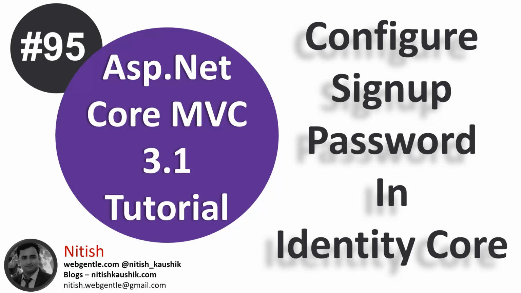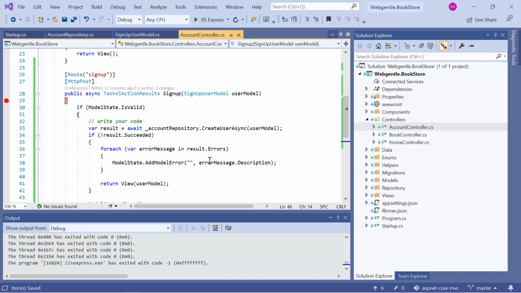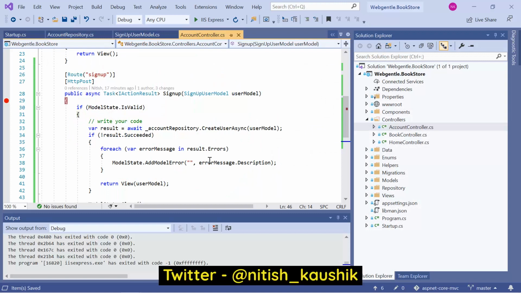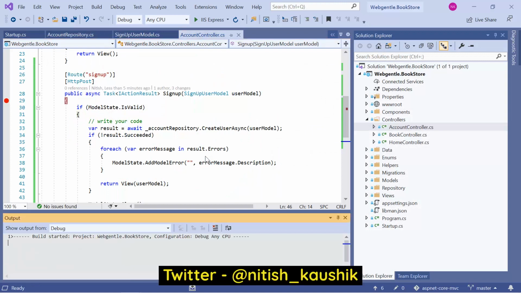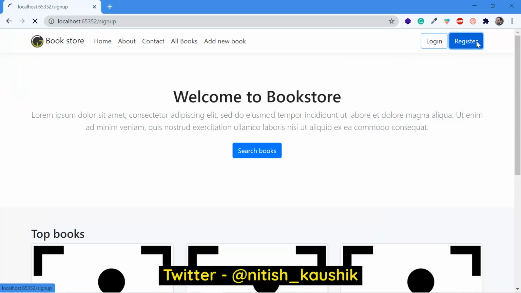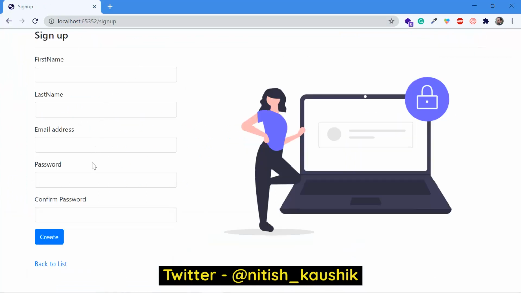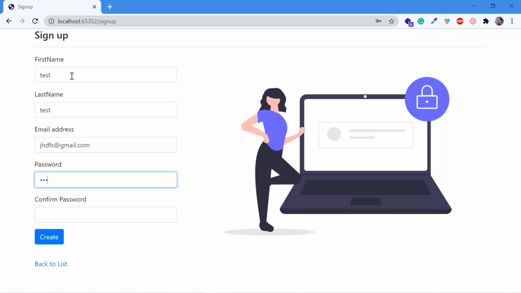In this video, we will learn how we can configure the password that we are using for the sign up process. Let's open Visual Studio and run this application by pressing Ctrl F5. Click on the register button. Let's enter some dummy details in this form. Let's enter a password. Click on the create button.